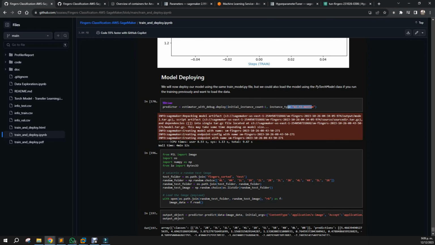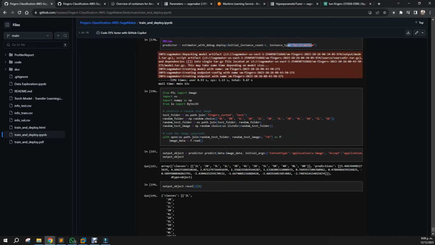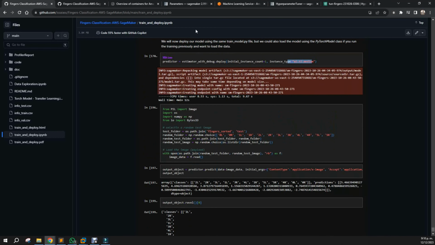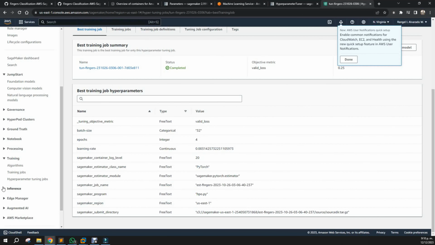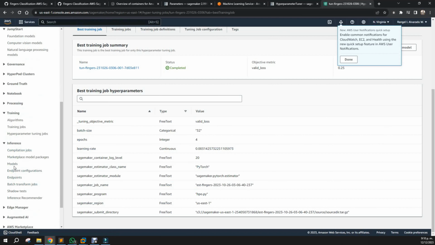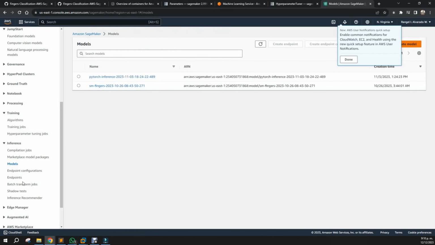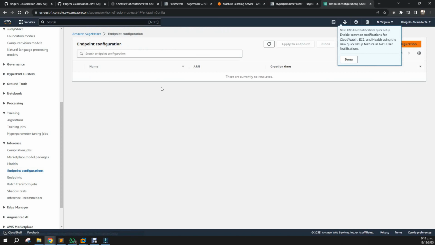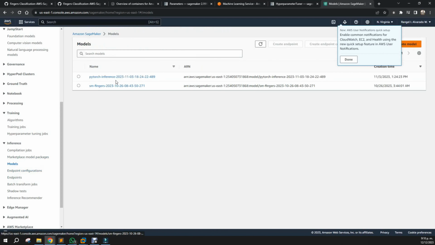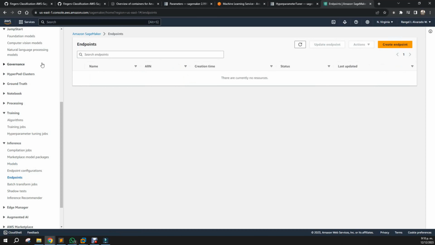And finally, when everything is deployed, you will see in the inference, first thing, you will have a model here, an endpoint configuration here. Let's see, I have two models. This one is the model. The model doesn't incur cost, but the endpoint and the instance will incur cost. And here you will see your deployed endpoint.